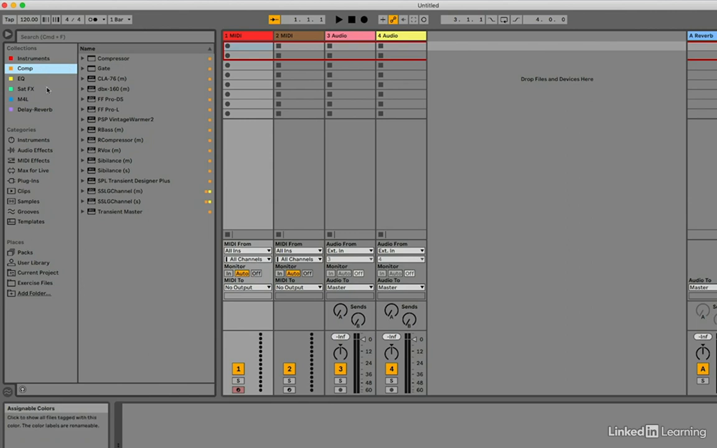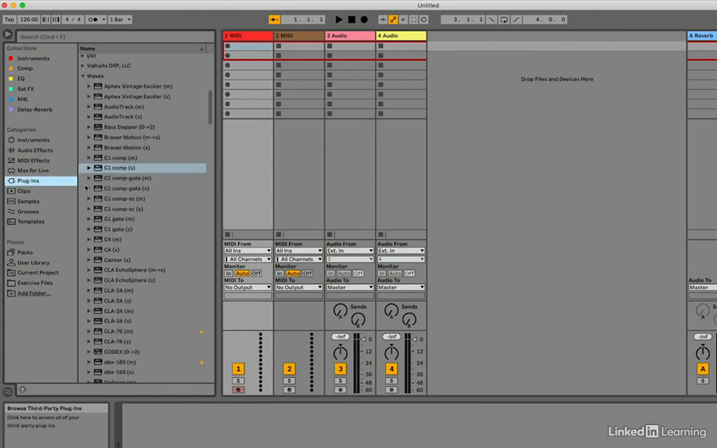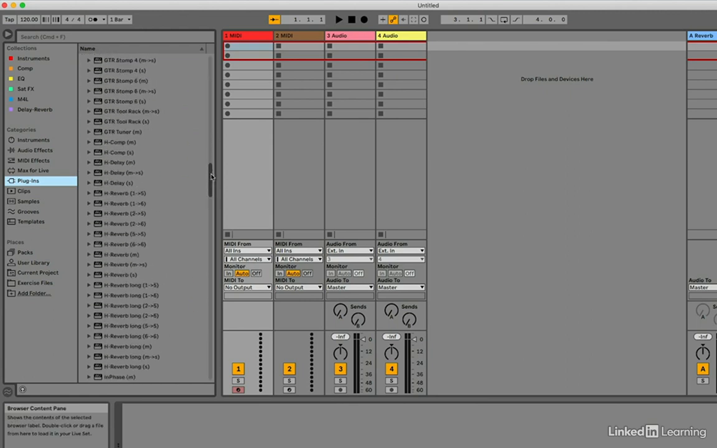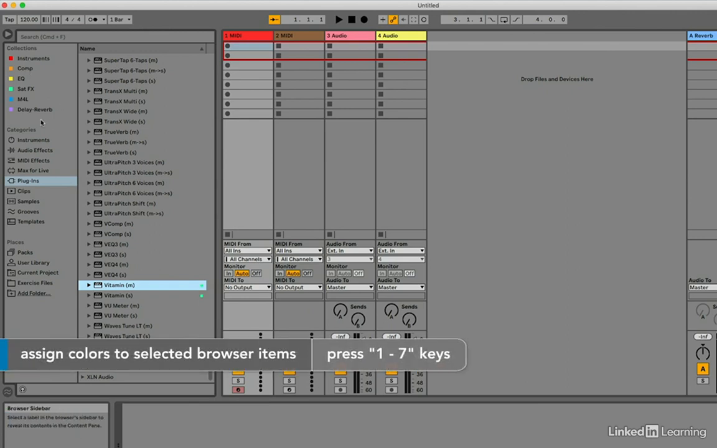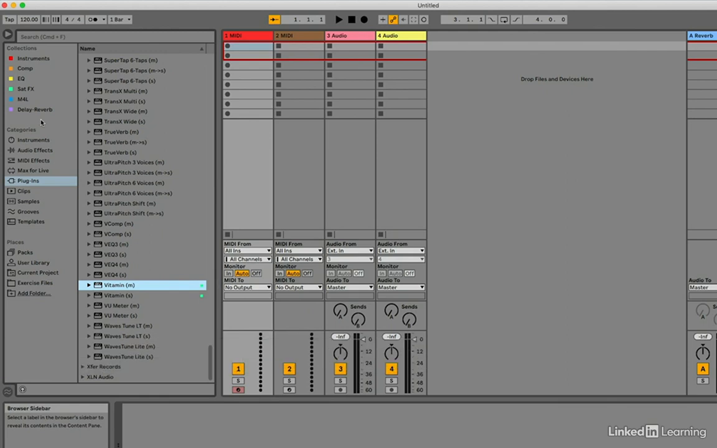All you have to do is go into one of these categories below, and for example, let's go into the plugins, the third-party area, and let me just find, let's say that I wanted to put Vitamin in the compressor category. So if I select that, all I need to do is hit the number that's associated with that collection. So they're numbered in order, 1, 2, 3, 4, 5, through a maximum of 7 different collections. So if I want it to go into the compressor area, I'm going to hit the number 2 on the numpad of my keyboard or on the number 2 in the QWERTY area.